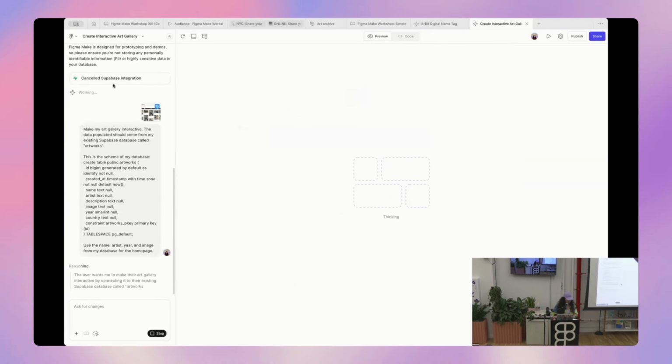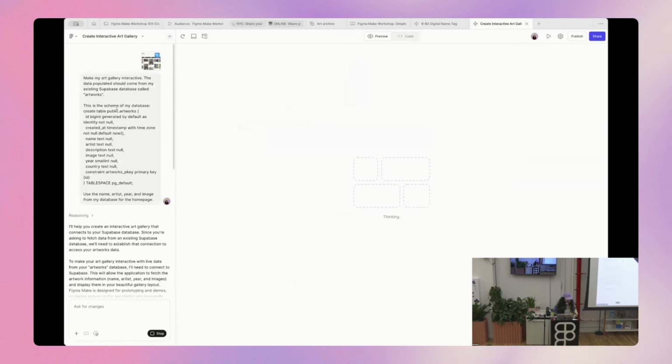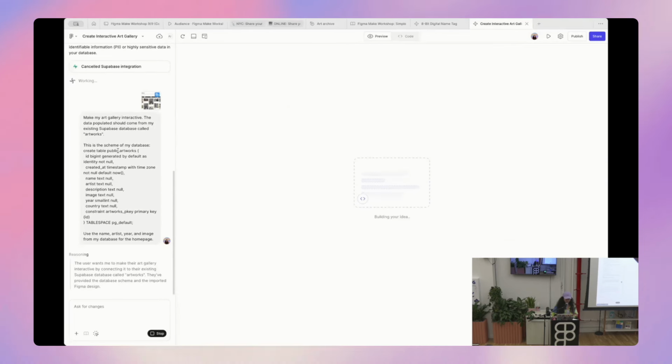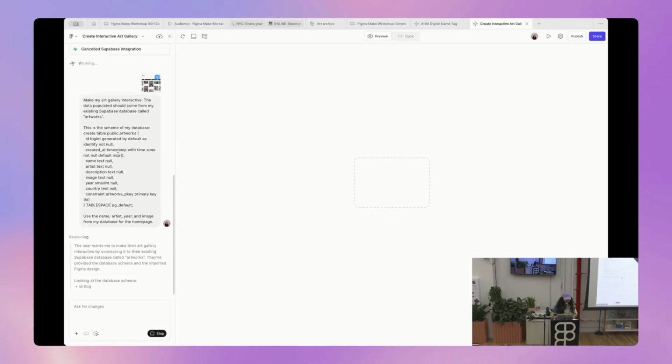Mine just did something really funky. I'm not sure what exactly happened, but it should work because I tried it an hour ago. So give me 1 second. So it's trying to make my gallery interactive. It might take a little bit just because it's a little bit of a complicated ask.